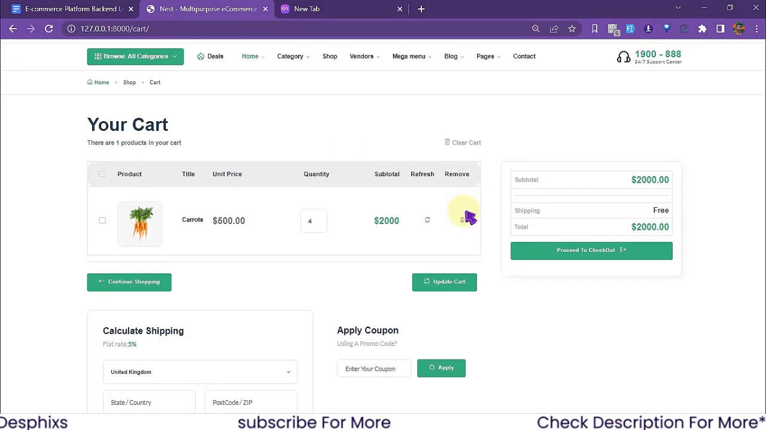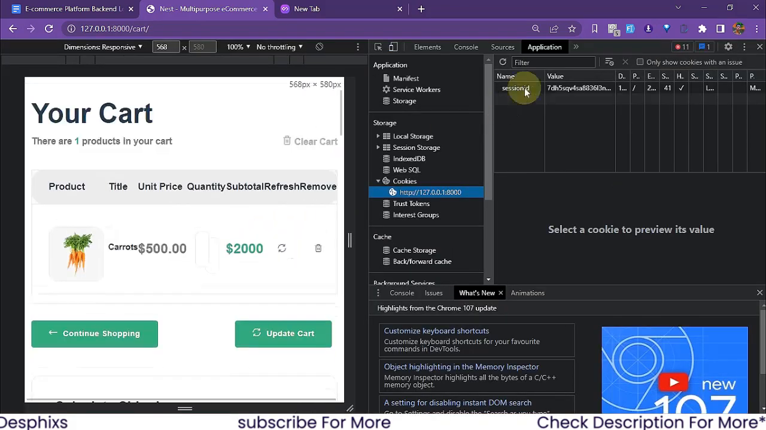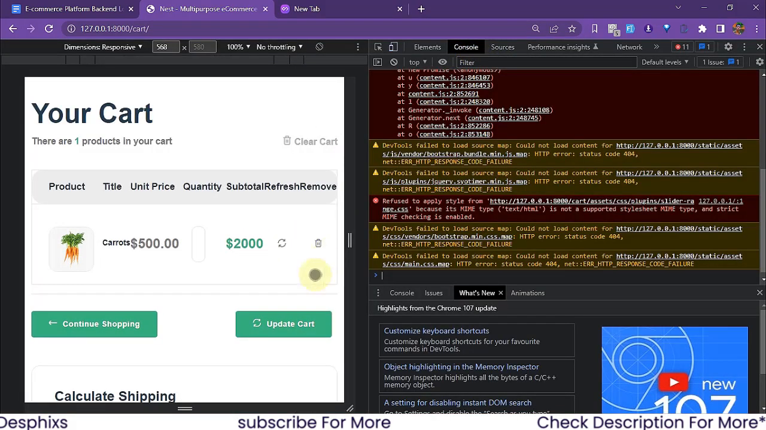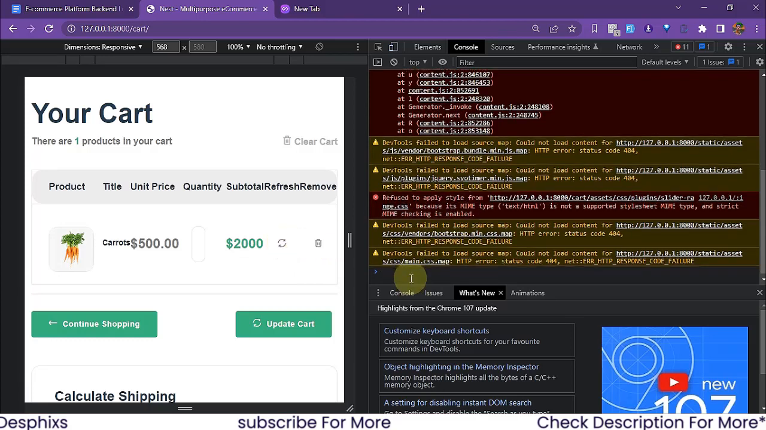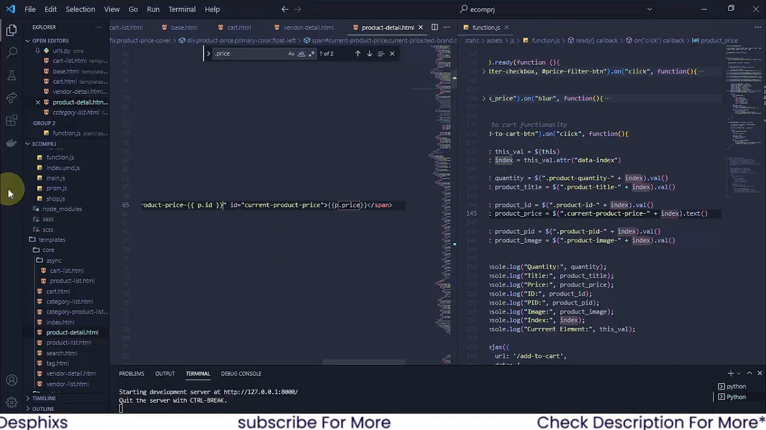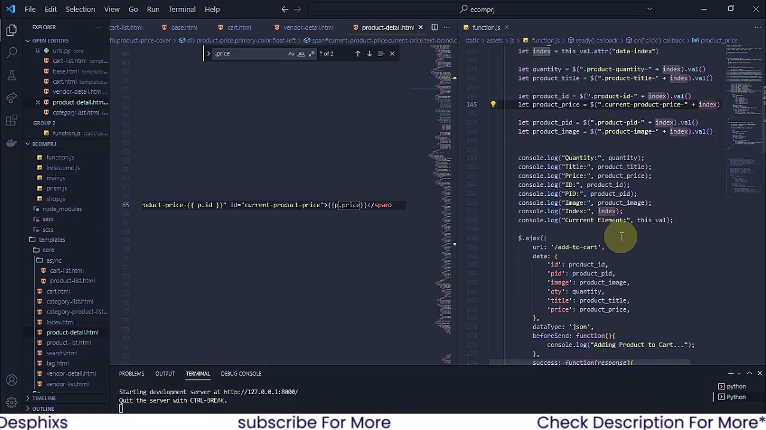So now when we click on this refresh button, we want to console log the ID of the products that we clicked on, just like we did with the delete. So when we click on this, we want to console log this out. Okay, so how do we do that? Now we can open up our function JS, because that's where we'll be writing all this code.